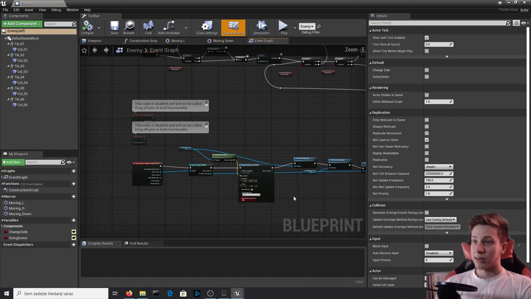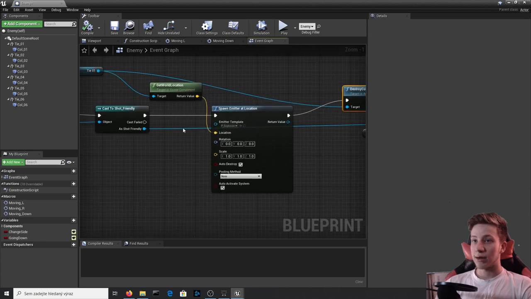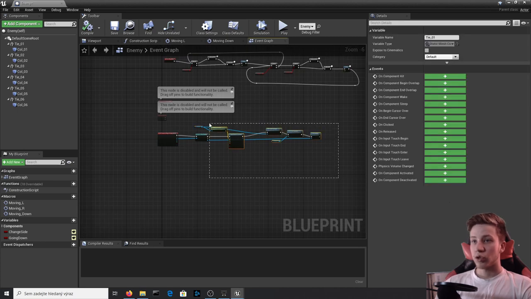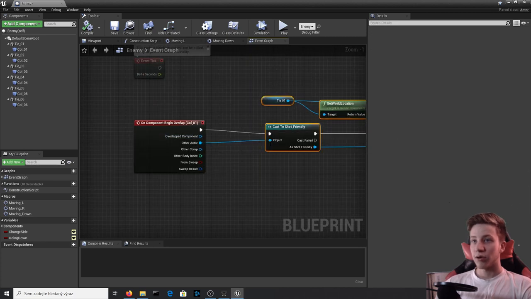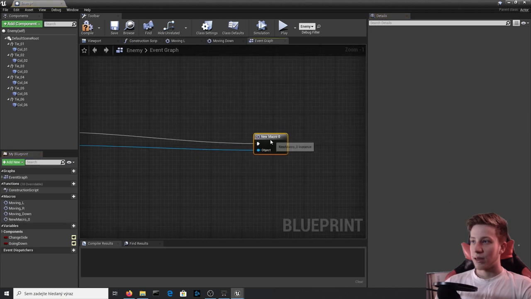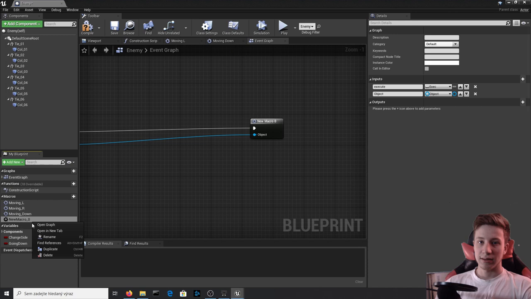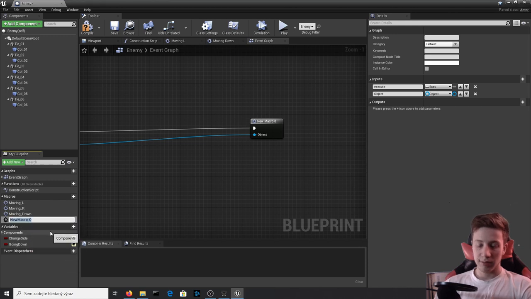Unfortunately, that is not really a good way how to solve it, and I'm going to show it right now to you. What you will do is select all this after our On Component Begin Overlap and compile it, collapse it to macro and call it that or something like that. New macro, rename that.